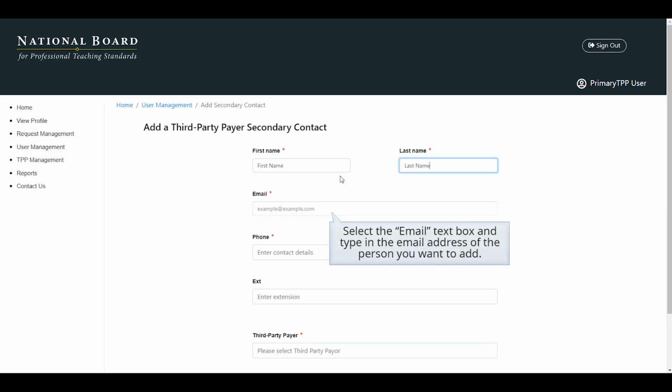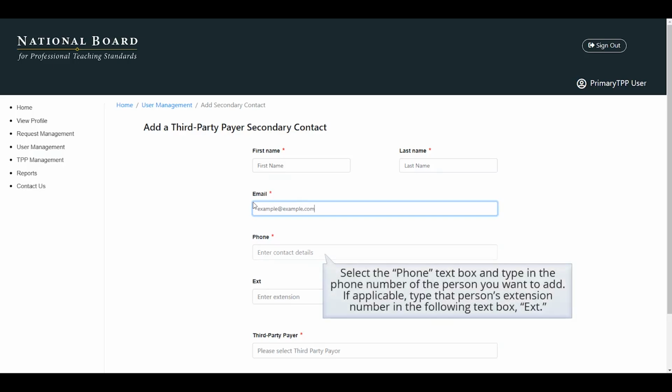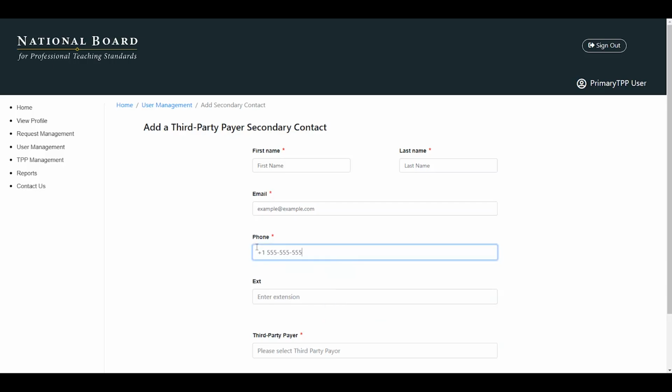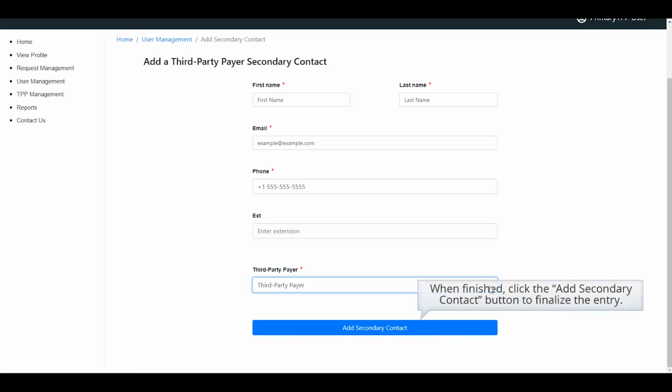Select the email text box and type in the email address of the person you want to add. Select the phone text box and type in the phone number of the person you want to add. If applicable, type that person's extension number in the following text box, labeled EXT or extension. Select the third-party payer drop-down menu and select the applicable name. When finished, click the Add Secondary Contact button to finalize the entry.